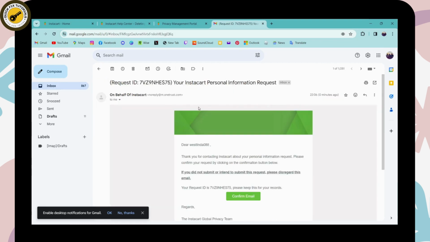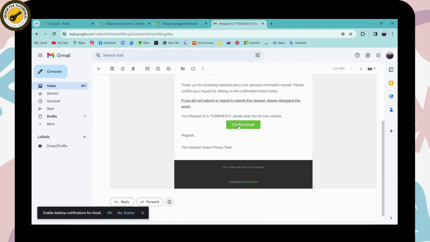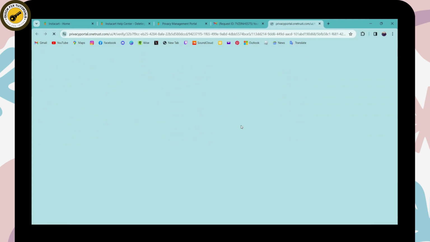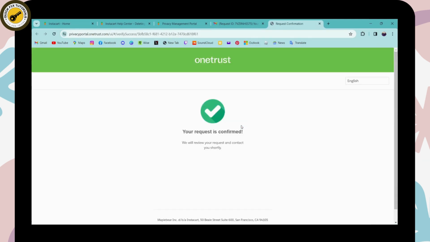So I have received the mail just now. You can simply click on Confirm Email. So if you click on Confirm Email, your request is confirmed. So that's it. That's how you delete your account. And now within 7 days, your account will be deleted permanently.